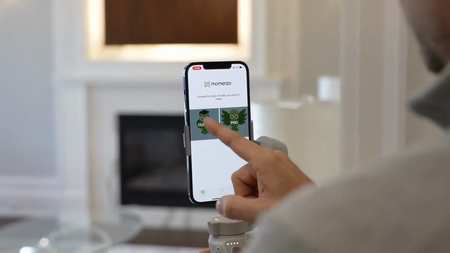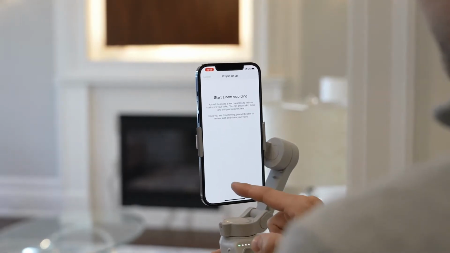Right, so when you open up the app, you're gonna have two options, guided and pro version. Let's start with the guided. So it's gonna ask you 9 questions. Go ahead and fill out what you know and what you don't know. You can always go back anytime to fill out the rest of that information.